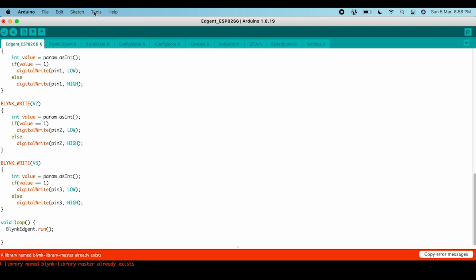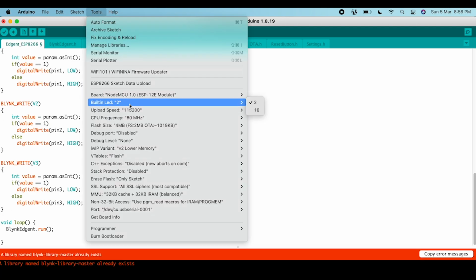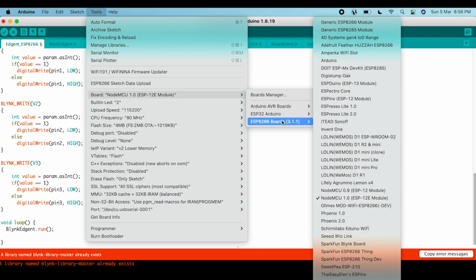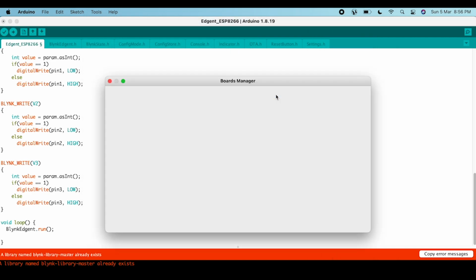Next, you have to go to tools, and in the board, you have to go to ESP8266 boards, and there you have to select the NodeMCU 1 module. Now here one thing, if you don't have this ESP8266 board option, you have to download the ESP8266 boards. For that you have to go to board manager.